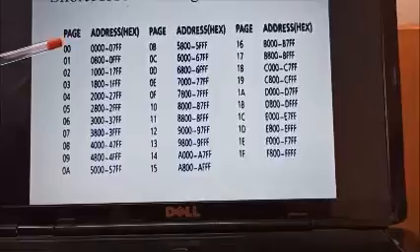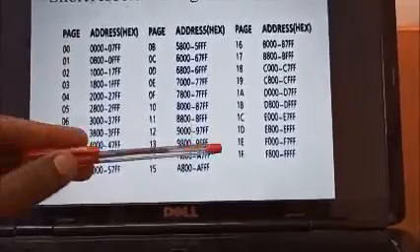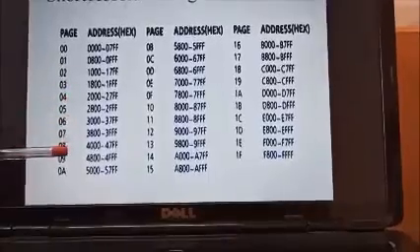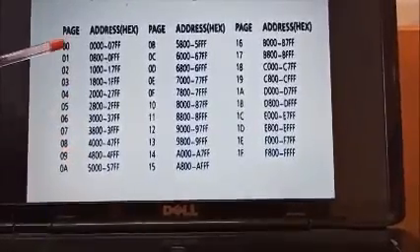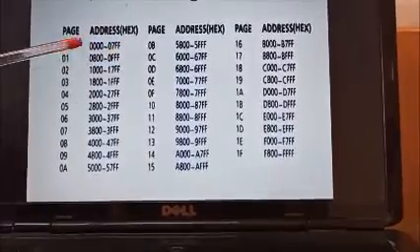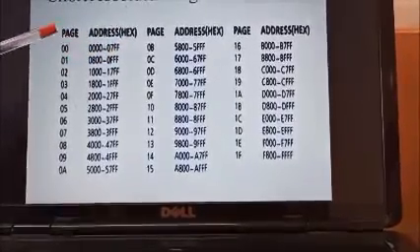So this is the page number. They are divided up to 1F, which means a total of 32 in decimal. That is 32 pages they divided. Each page is going to be assigned addresses, and the size of one page is 2K bytes.